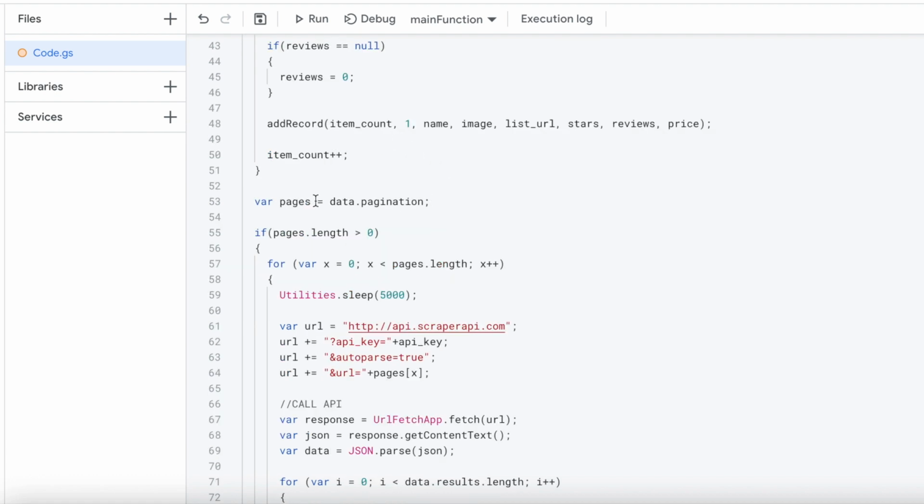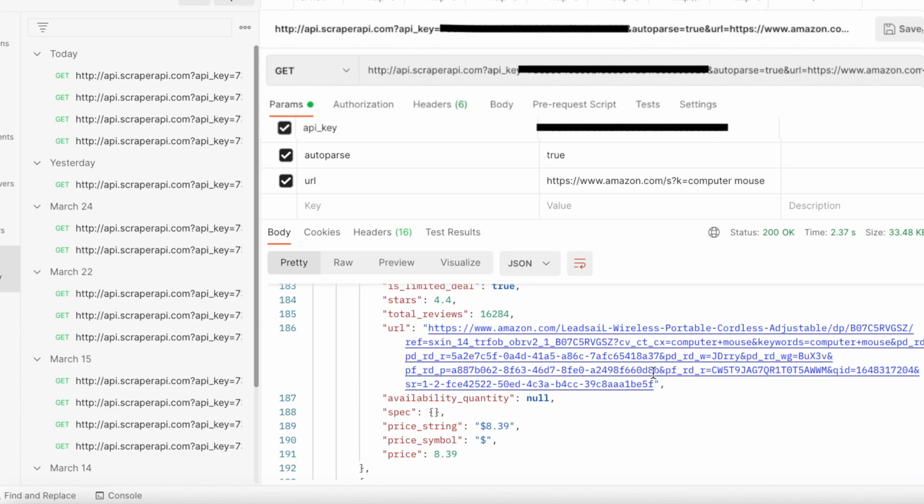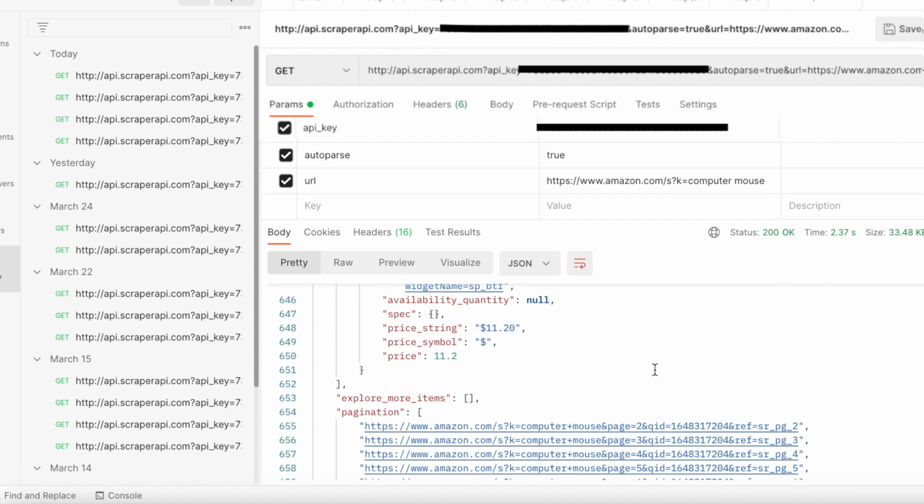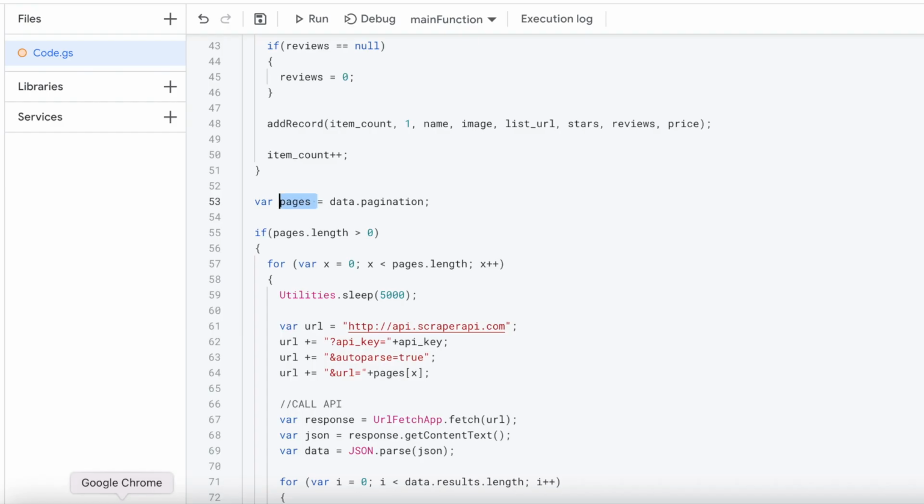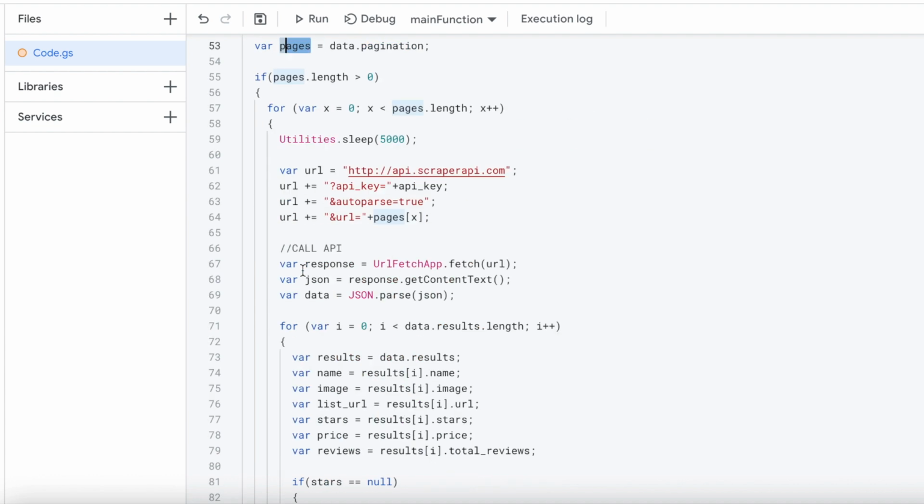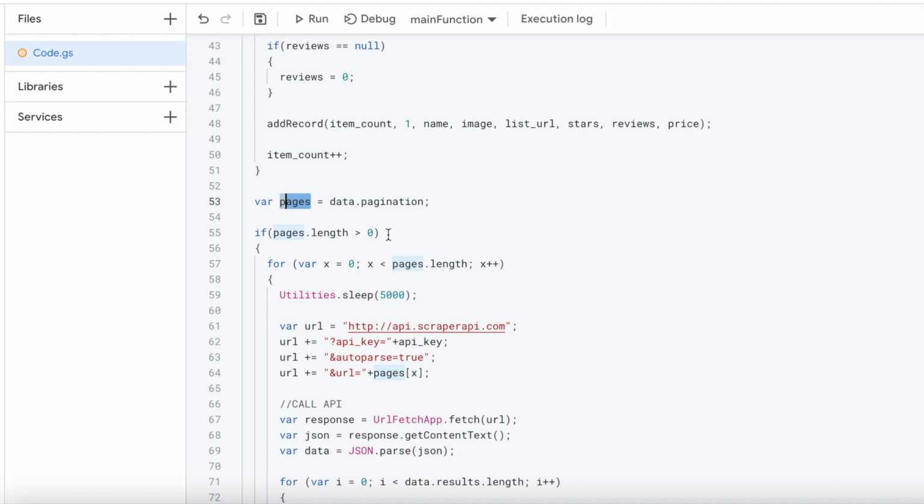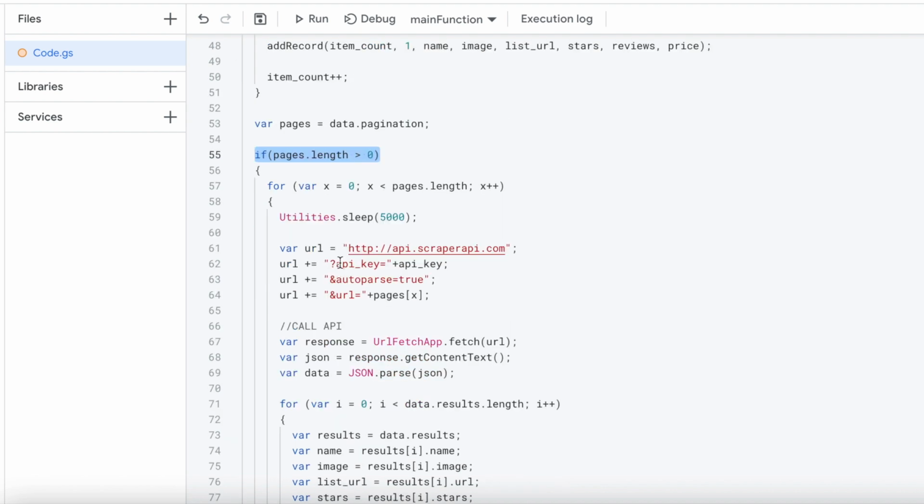So next I'm declaring my pages object. If I go over to my JSON, I go all the way down to the bottom, there's a pagination section here. So I'm using that, declaring this same call here, and I'm calling that pages. Then I'm checking if the length is greater than 0, so I'm just checking first to make sure there are pages. If there are pages, then I'm going to go through each page.